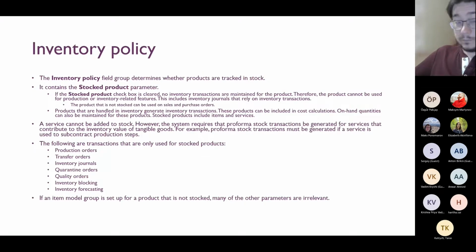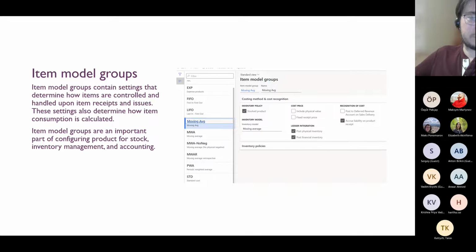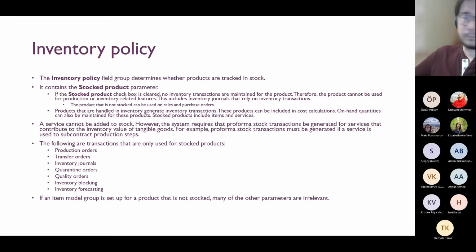Okay, so we have one important field on the item model group which defines a lot for the product, which is the stocked product. The stocked product parameter is important because it governs if we post inventory transactions at all for the item. We can have services, obviously, which can have the stocked product cleared. Then we don't post any inventory transactions. We don't account for them in inventory, and we cannot use them in journals. So we cannot use movement journals or adjustment journals to post this product.